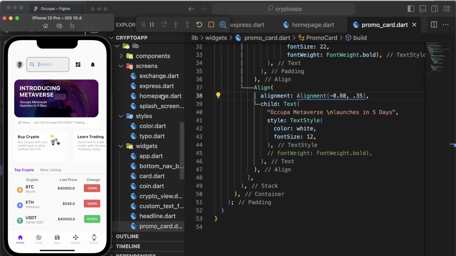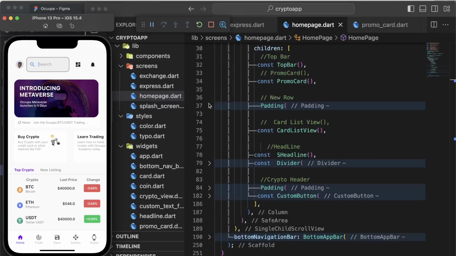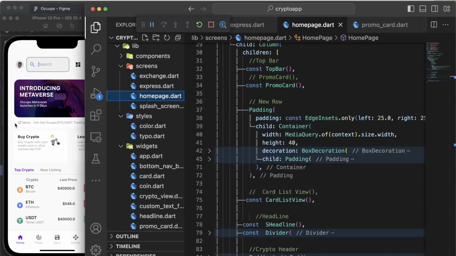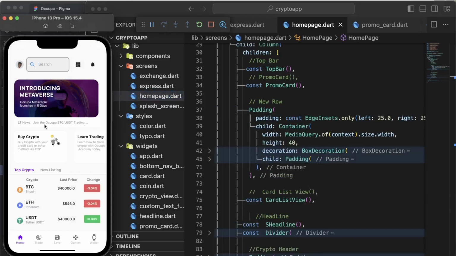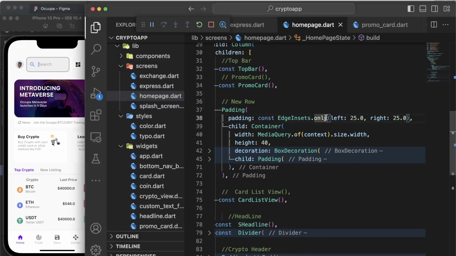This is more of a row. If you notice, there's a container down here, and this container is inside a row. So going back to our home page, after the promo card we have a new row. Our new row takes in a container and a padding. Remember I said padding gives it space. So we are using padding dot only, left and right, to give it padding space. Or you can also use EdgeInsets.symmetric, then set it to horizontal. It still does the same thing.